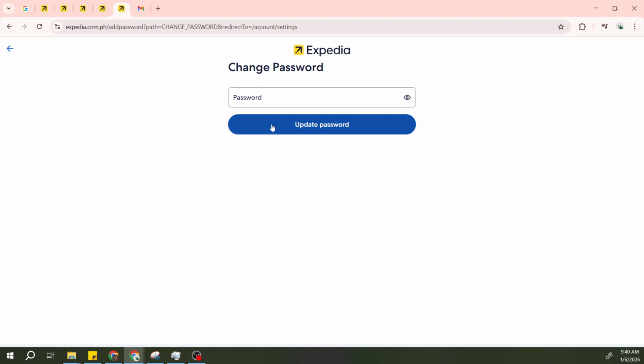Some accounts may prompt a quick security check, such as a verification code sent to your email to confirm it's really you making the change. Complete that if requested. When everything is updated, you may see a confirmation message indicating your password was successfully changed.